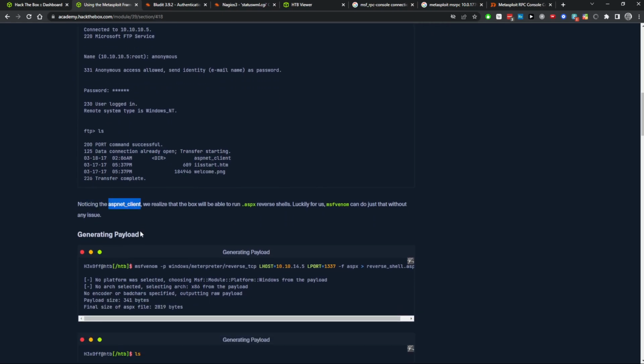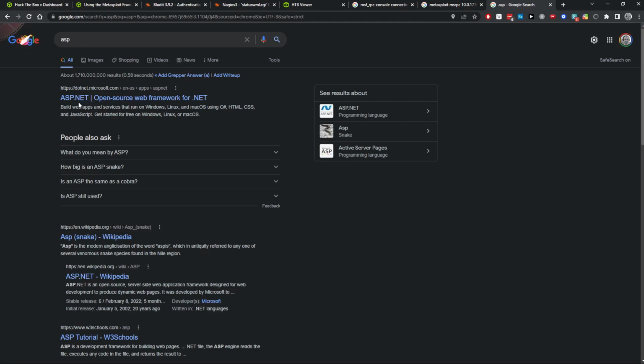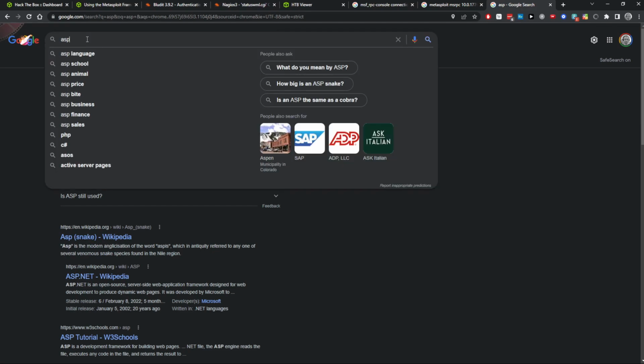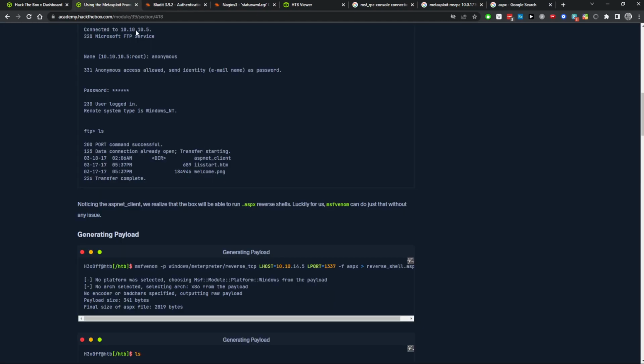Noticing the ASP.NET client, we realize that this box is able to run these kinds of shells, ASPX shells. Have a quick look at what ASPX is. ASP.NET. ASPX, Active Server Pages, the file format used by web servers and generated using the ASP.NET framework, an open source development framework.